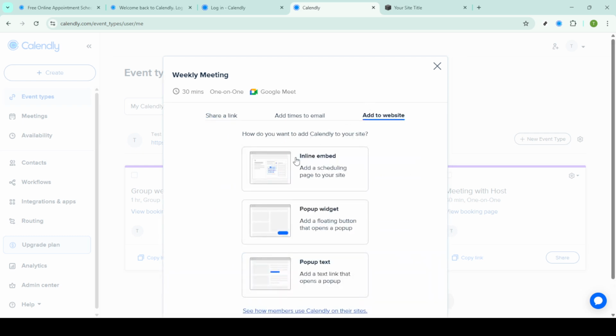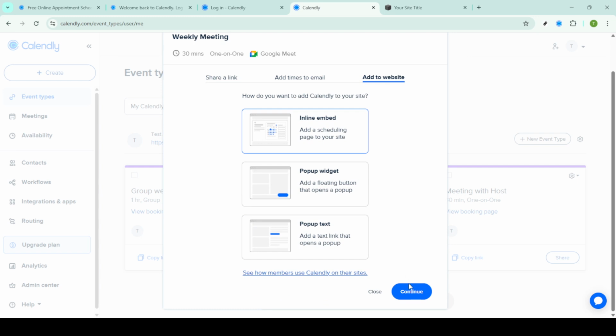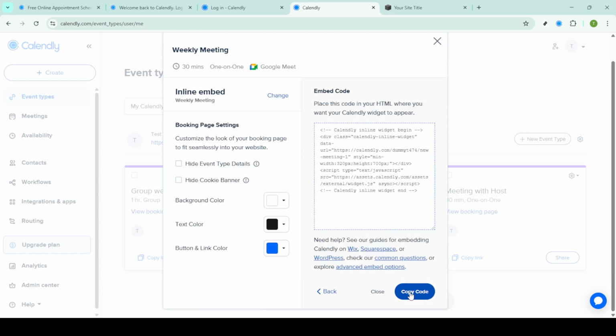You'll be offered several ways to integrate, but for today's purpose, we'll choose Inline Embed. This allows the Calendly scheduler to be embedded directly onto your page, so visitors don't have to leave your site to book an appointment. After you select Inline Embed, click on Continue. You'll be taken to a screen with an embed code. Click on Copy Code to save this code to your clipboard because we'll be needing it shortly.